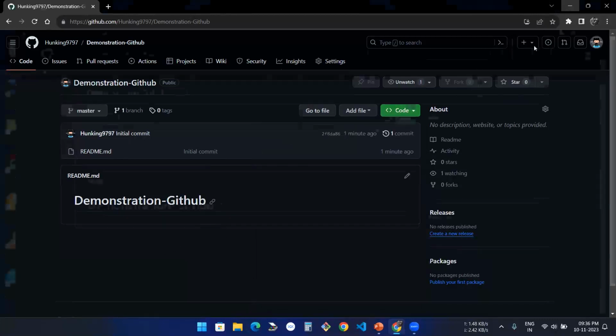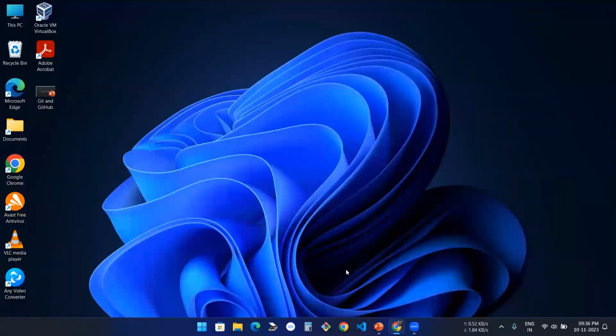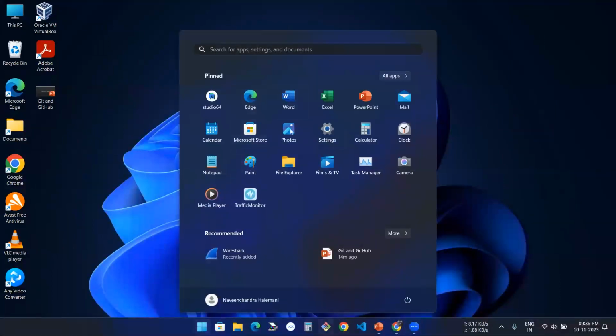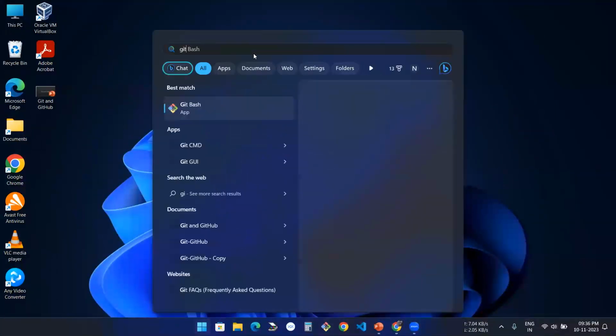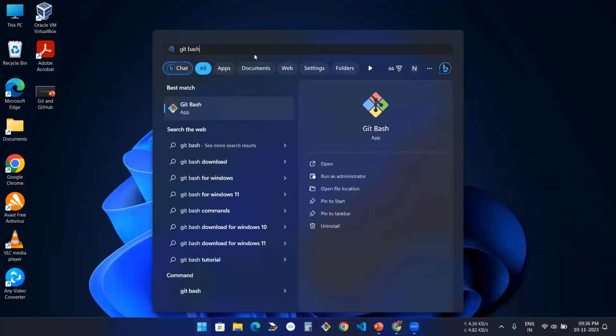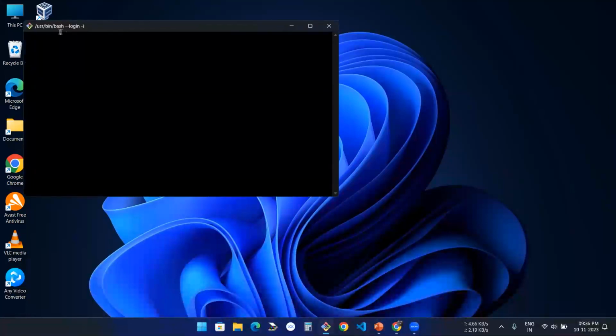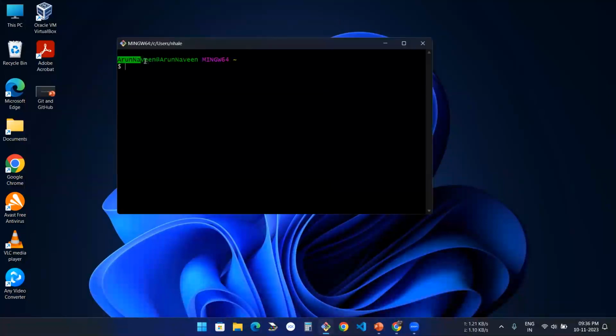So I will now open my git bash. Here it's already pinned, but just to show what is git bash, I'll open it. So here it is showing the username for my local machine. This is not for GitHub. So before continuing, you need to do certain configurations.